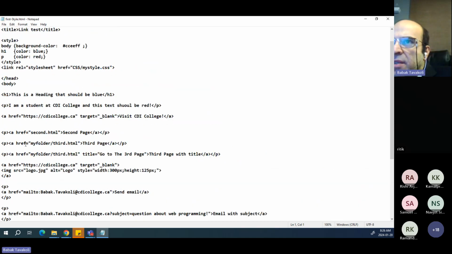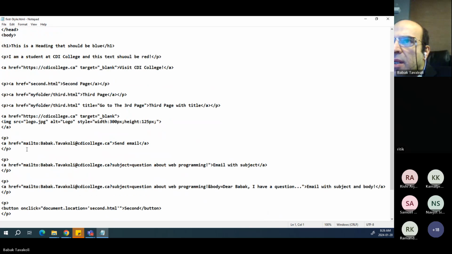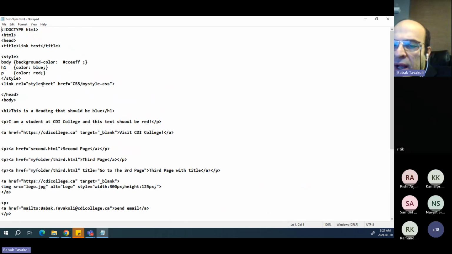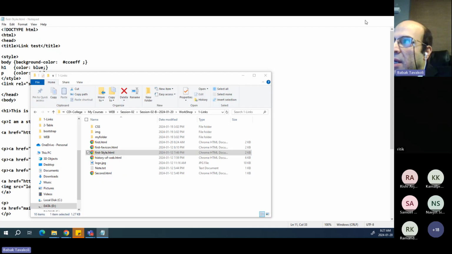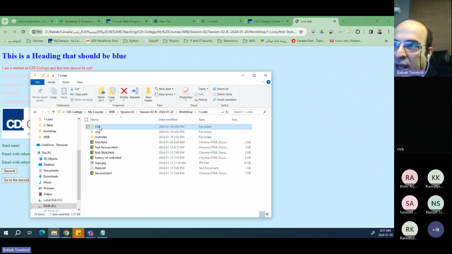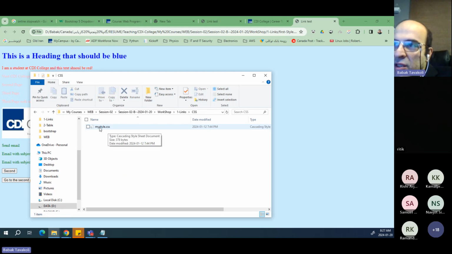So as you can see here, I used a cascade style sheet called mystyle for this file. In the head part of this HTML file, there is a link to another file called mystyle.css, and my file is inside a folder called CSS. As you can see here, the folder resides just near the main page. So this is the CSS folder here, and there is a cascade style sheet file inside that.